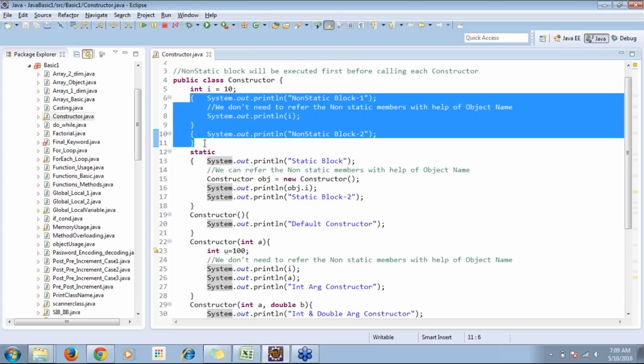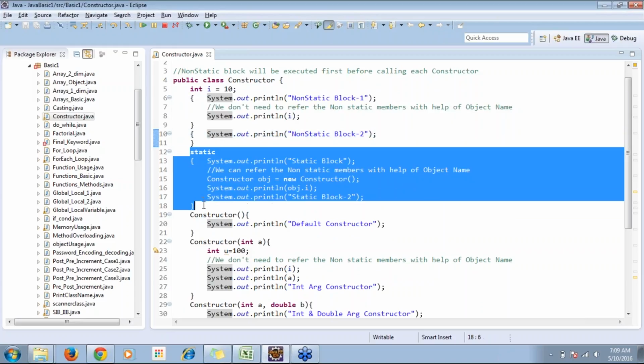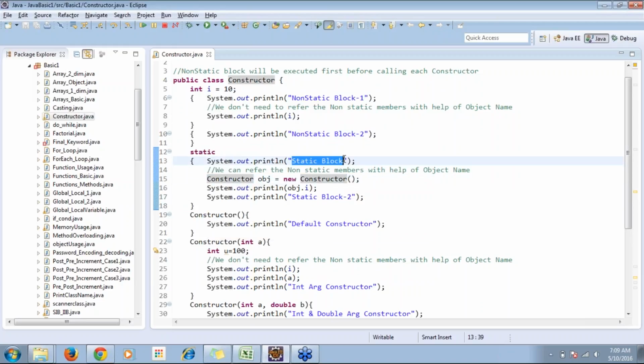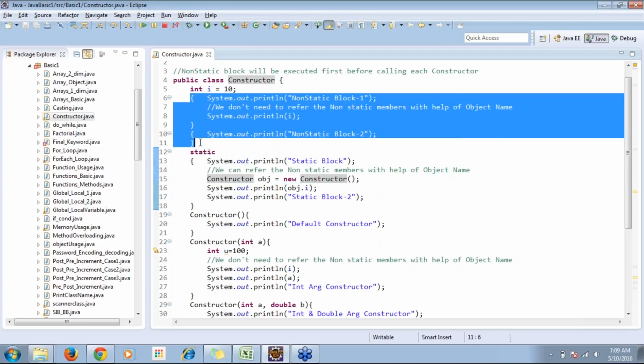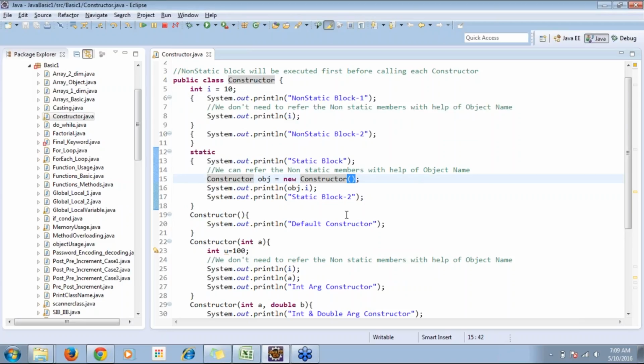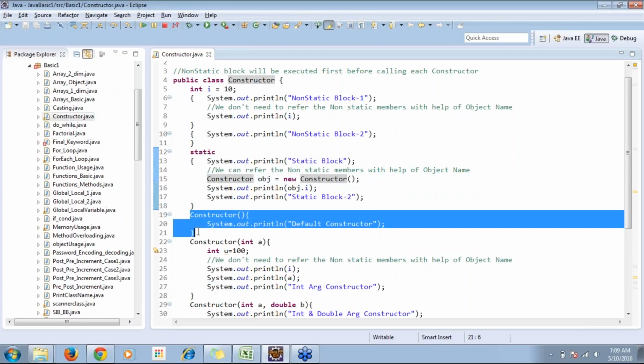Okay, so every time there's memory allocation for an object. Let me tell you how they execute. First, the static block. How many static blocks do we have? Only one static block, in the class named constructor. So it comes and executes the static block. Then after that we have the object creation. Now when the object is created, all the non-static blocks will be executed. Then which constructor is going to match over here? It's a default constructor, so this default constructor will be executed.